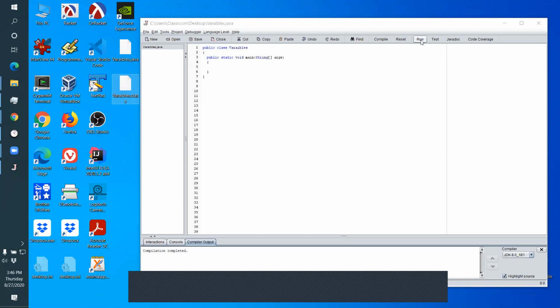Nothing. Yeah, because I haven't told it to actually do anything. What the program does is what goes inside this part here. So I've got a Java program. It compiles, but it doesn't do anything. Here's something. I can make it do something real simple.